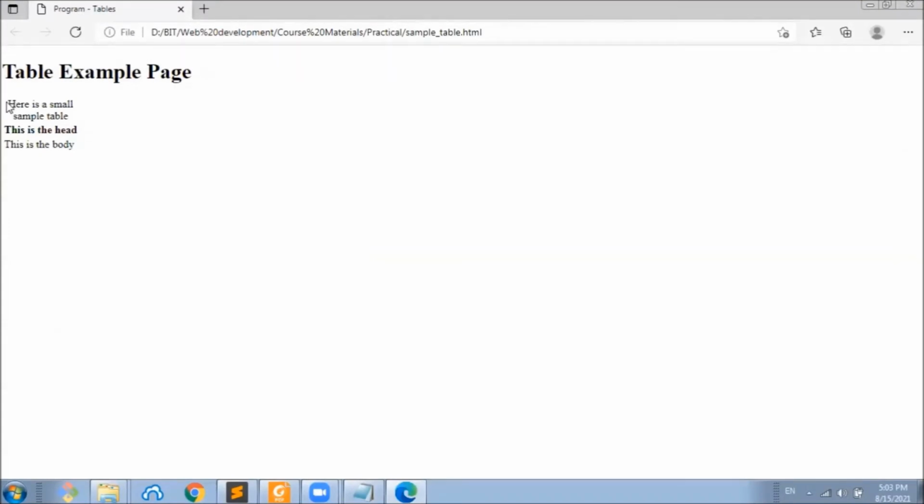Now you see this table. Now this is our H1 tag. And this is the caption. This is the head table cell, table header cell, and this is the table data cell.